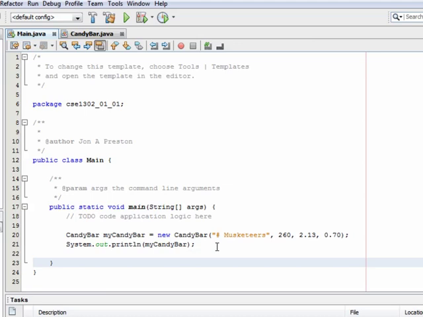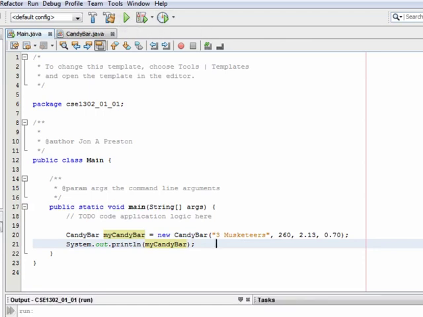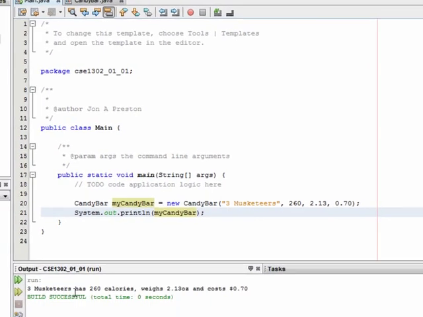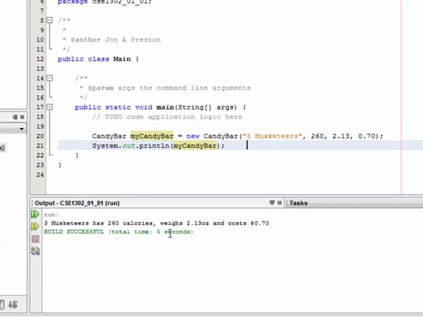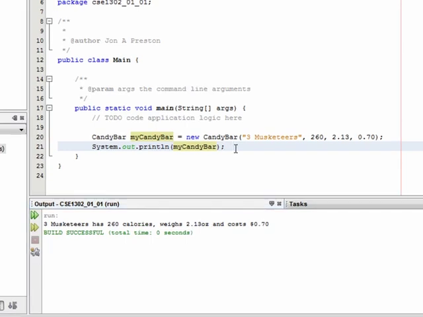Okay, simple enough program. All it's doing is creating one occurrence of the candy bar class. I'm going to call that object myCandyBar. I'm going to pass it these 4 parameters to fill in all of the private instance variables, and then I'm just going to print it out. So if we click run, what we get is the 3 Musketeers, which has 260 calories. It weighs 2.13 ounces, and it costs 70 cents. So you notice we've got our nice formatting here, and everything looks good.